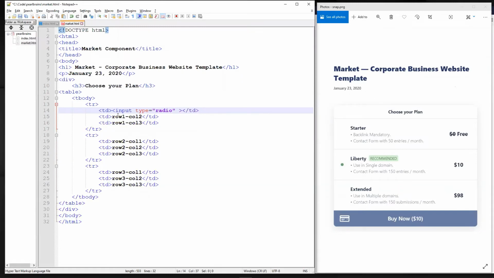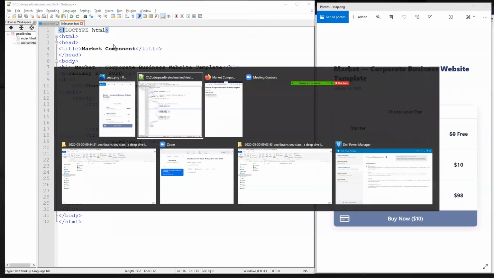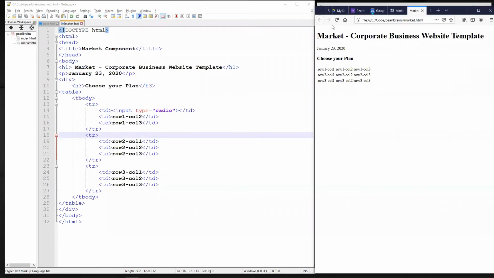I don't think we need that for now. All we need is an input of type radio. It should be able to put for us a radio button here. We save, and then we refresh. And we have our radio button here, which is clickable, by the way. Isn't that amazing?